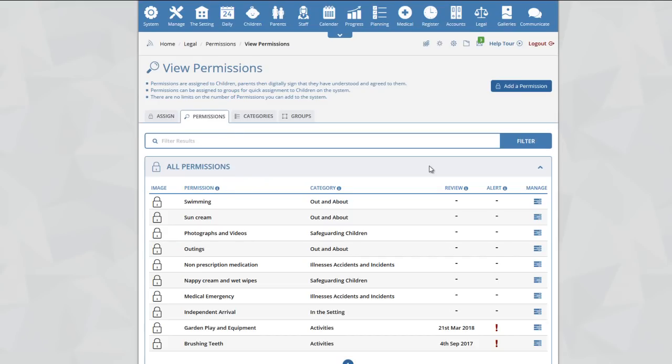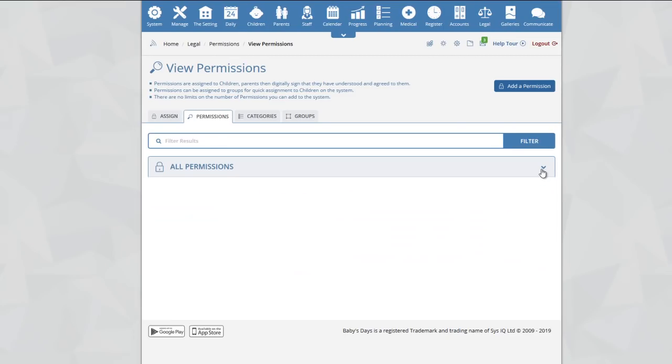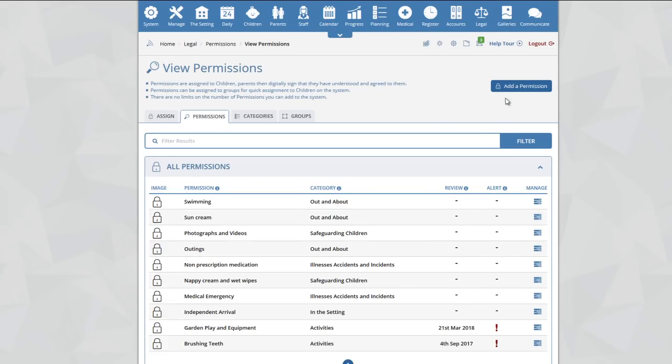Every section across the entire system has these arrows. These are up and down chevrons. Clicking on these will open and close boxes on the page. Again, very useful if you have multiple rooms or multiple sections and you'd like to minimize the screen to give you more room. Let's go ahead and add a permission now.